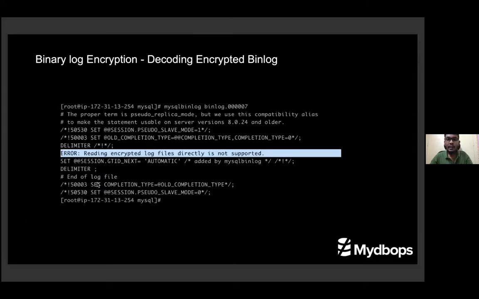And yeah, so the next question is, can we decode the encrypted binlog or not? Definitely not. We cannot directly decode the binary log as we do for the unencrypted one. It will show an error saying it is not supported.